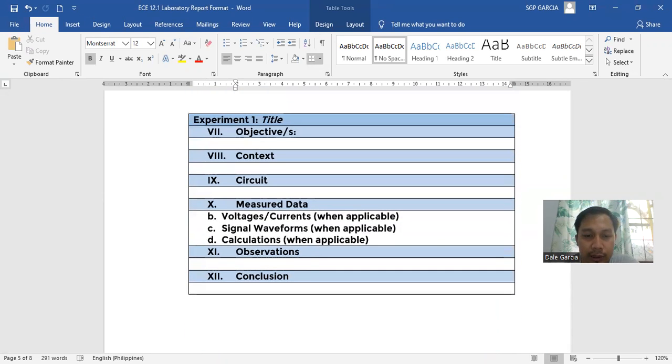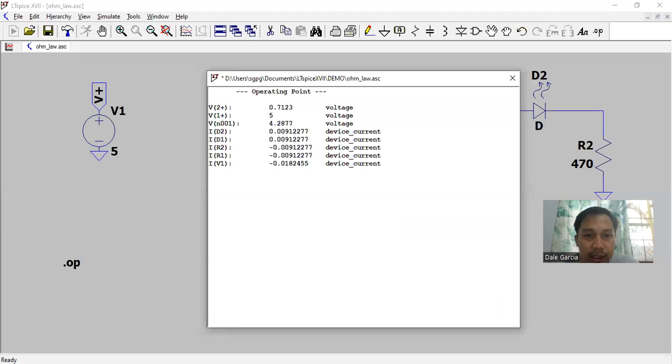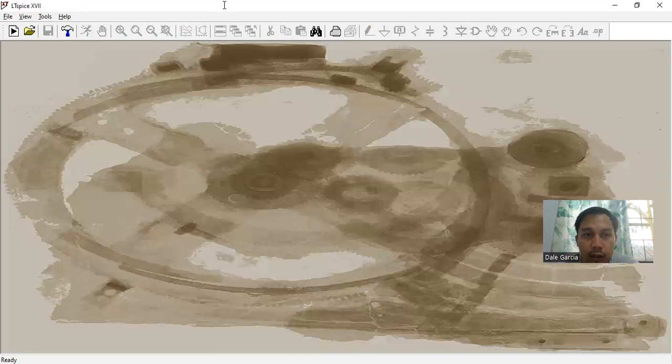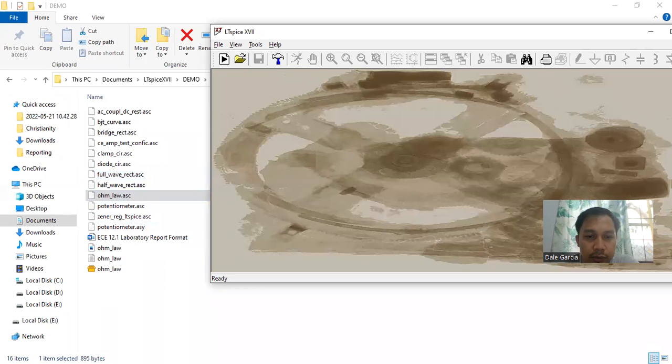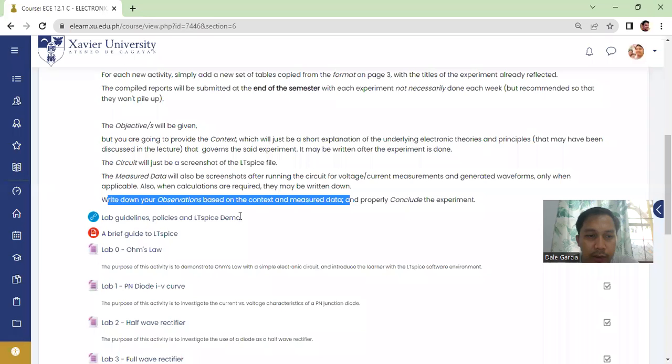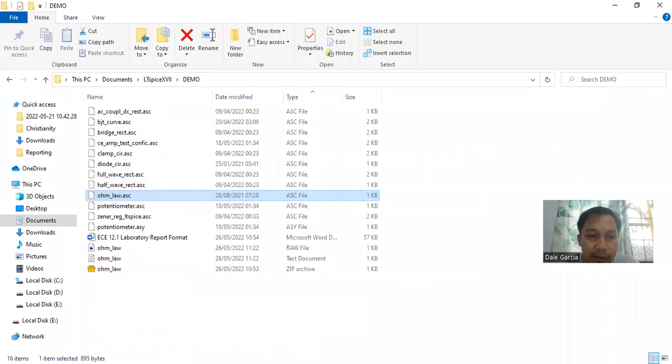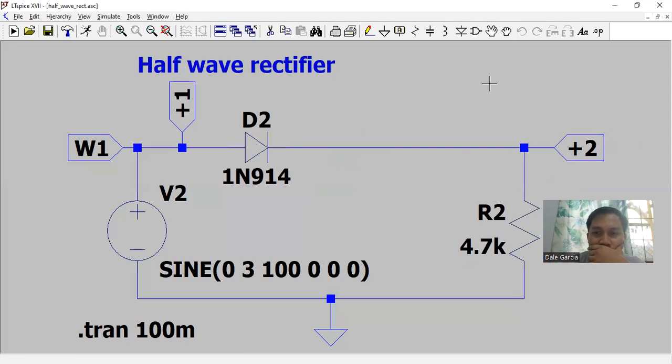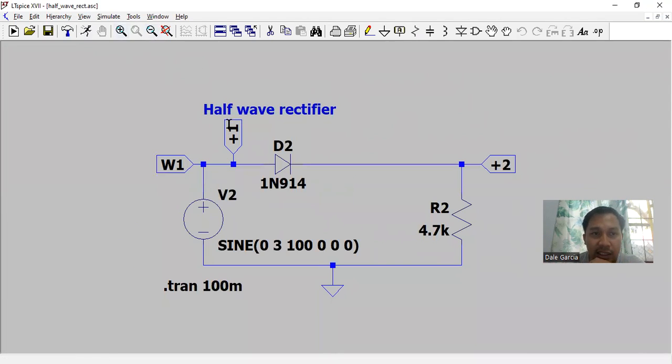Let's look at a different circuit. The next experiment, PN diode. Later for the PN. First is the half-wave rectifier. Half-wave, I think that's easier. Yeah, it's easy to edit this. Let's see.